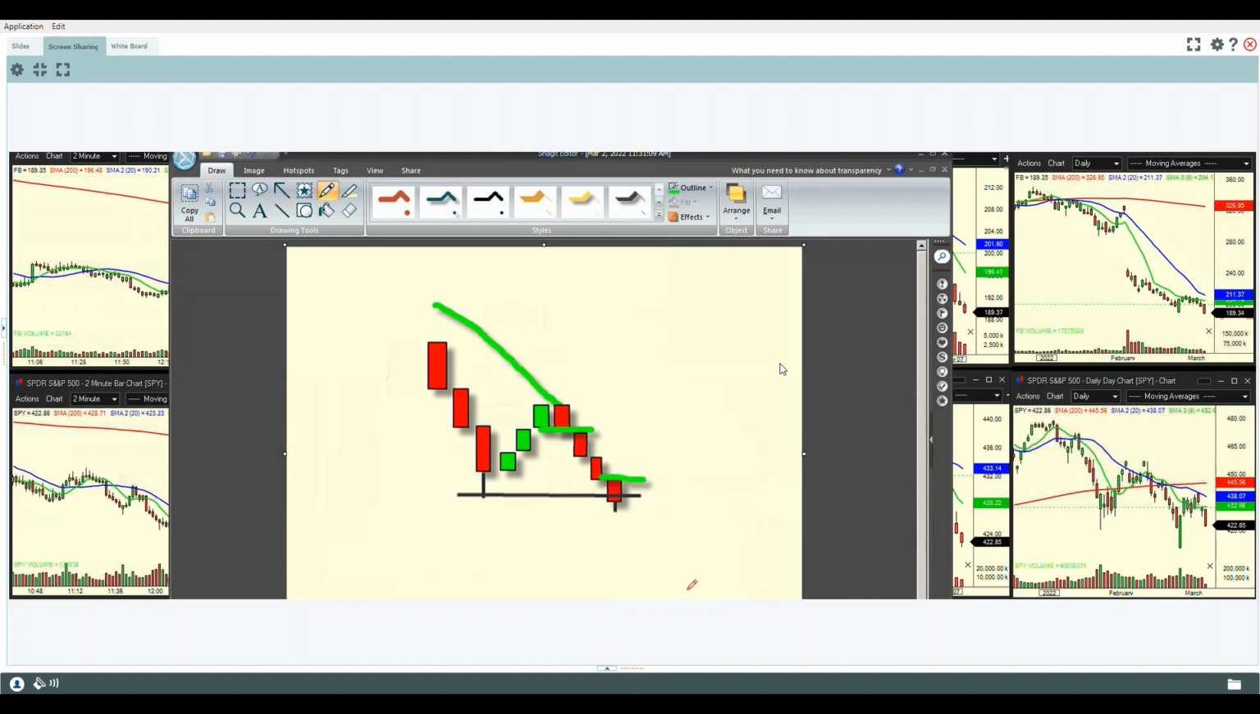Then you took your short and you stuck it right there. And then it kept bleeding bar by bar. And you just kept ratcheting down your stop bar by bar. That's when you make huge wins. That's great. It's not going to happen all the time. But when it does, take advantage of it.